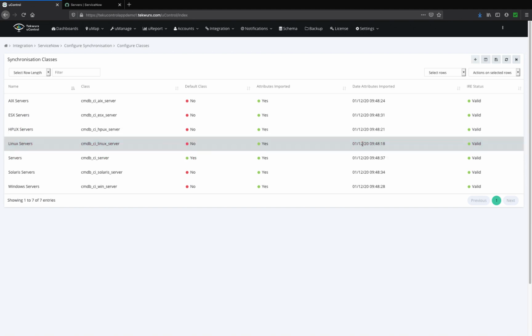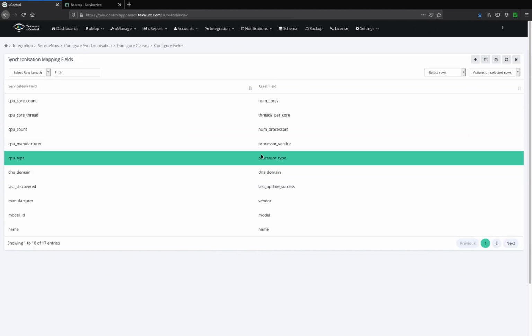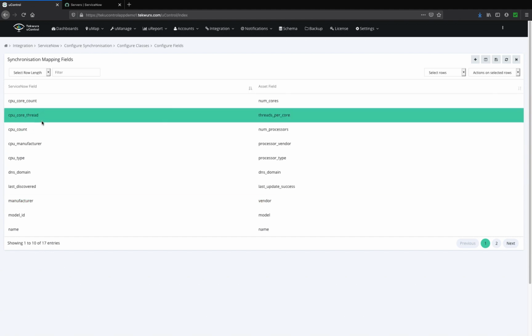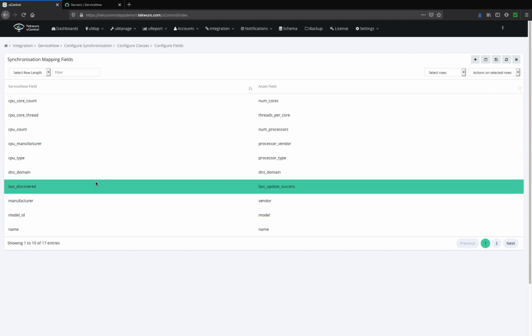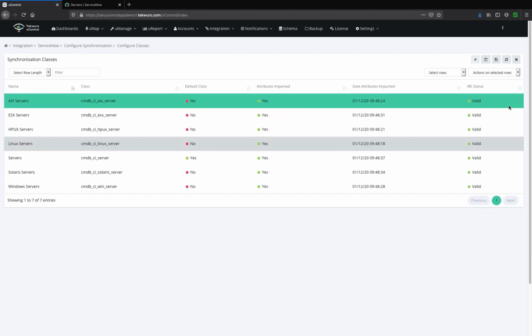So if I go to Linux, for example, I can see what are the fields that we're sending. When we populate the data into ServiceNow, these are the attributes we're taking from uControl, and this is where they're going to in ServiceNow. So I can add attributes, I can delete them, I can change where they go to, all inside of here.